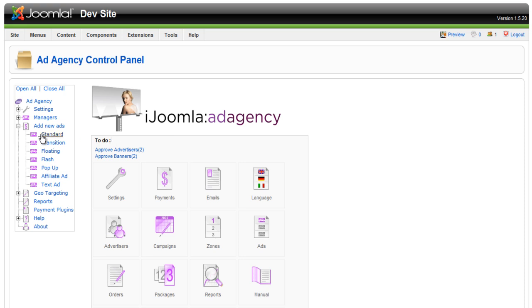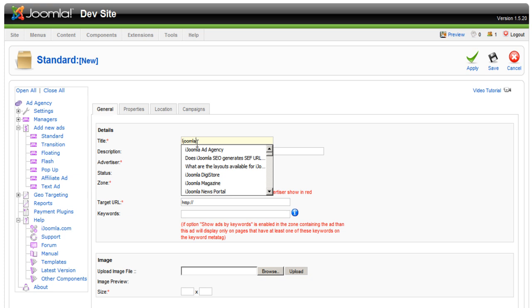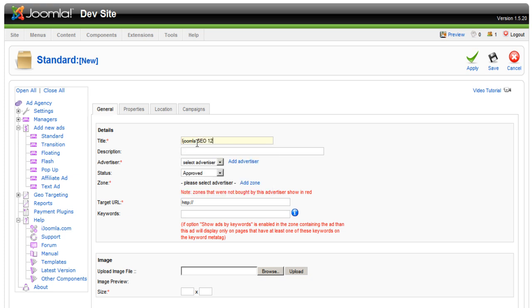So the way you do it is you go under Add new ads, you go to standard, and now you have a few tabs here. The first one is going to ask you to enter a title, so give it a descriptive title so that it will be easier for you to find out later. For example, iJoomla SEO, and then you should probably also give it the name, the size, just so that later it will be easier for you to remember what it is.